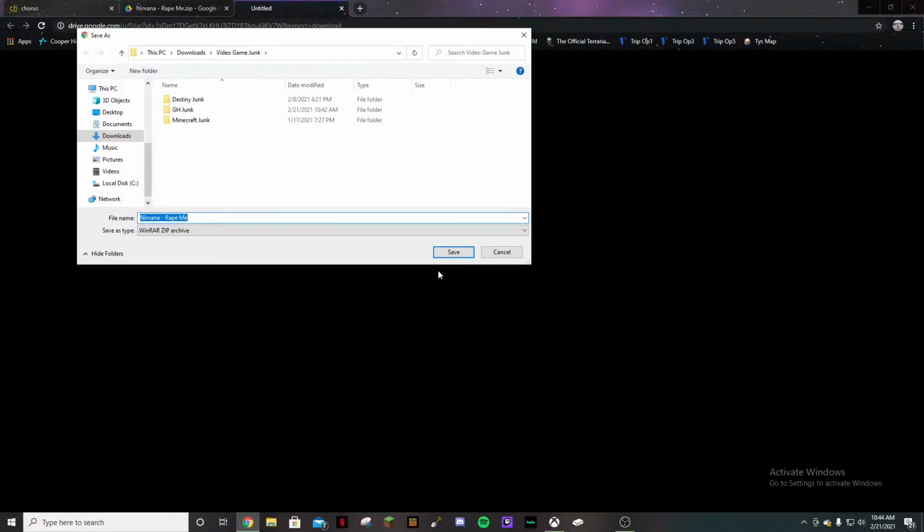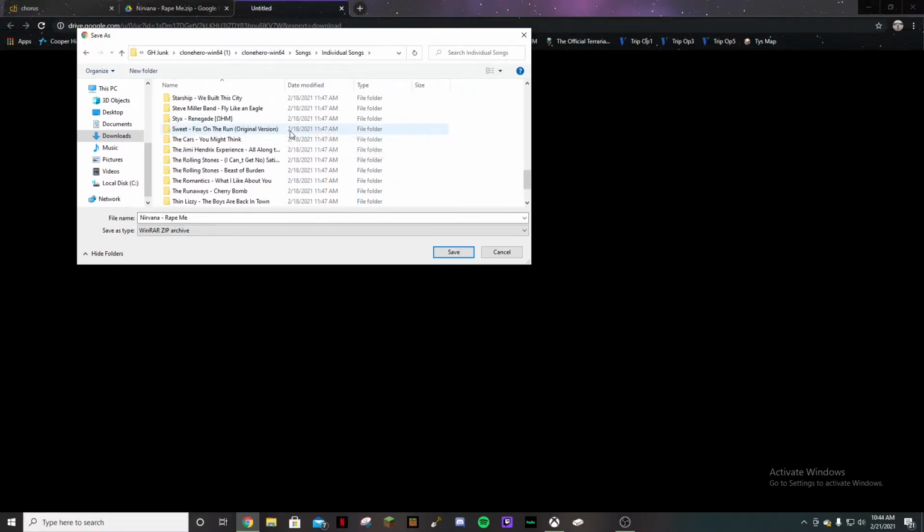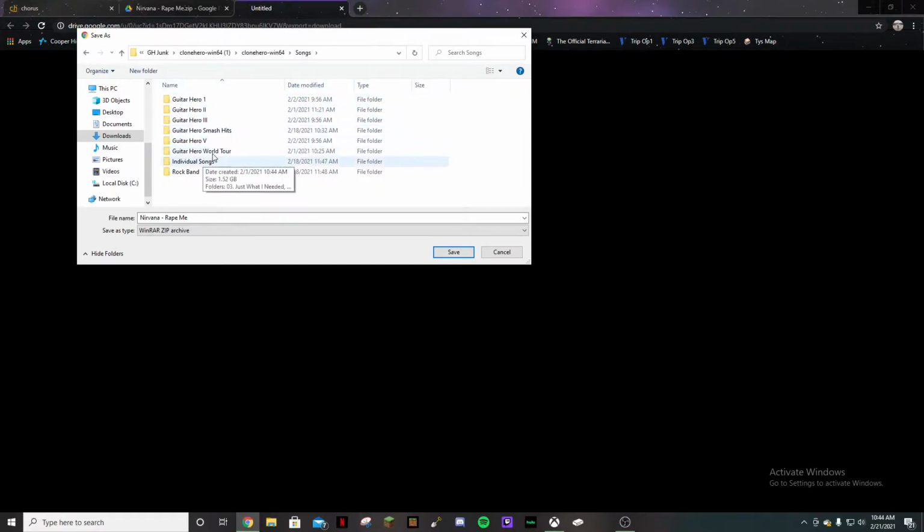We're going to wait for that to go through. And then what I would recommend doing is go into your Guitar Hero song or whatever it may be. Click on Clone Hero songs, and then just download it here. I personally would download stuff like this in my individual songs. These are songs that I have added that don't come with games. They're songs that I have found and added myself, just because, once again, I am a glutton for organization.